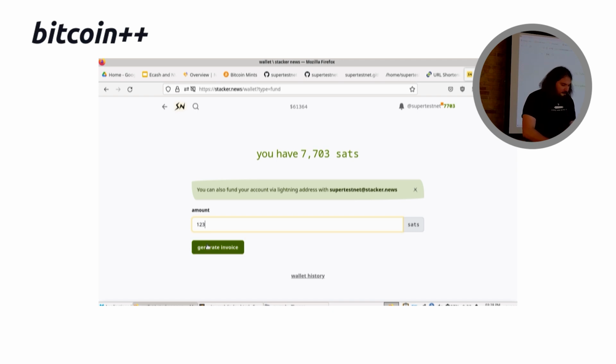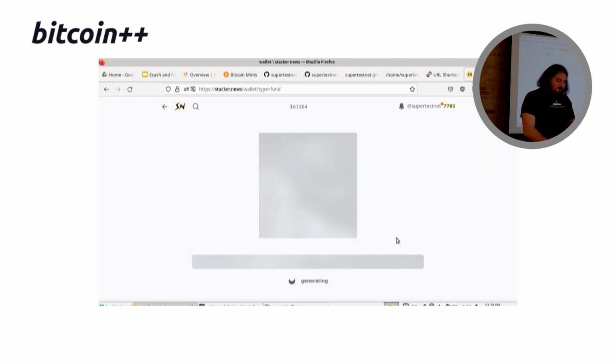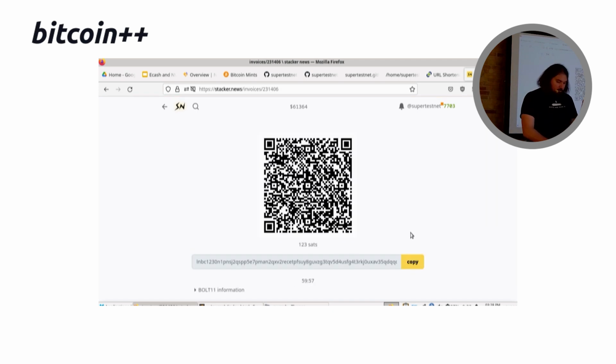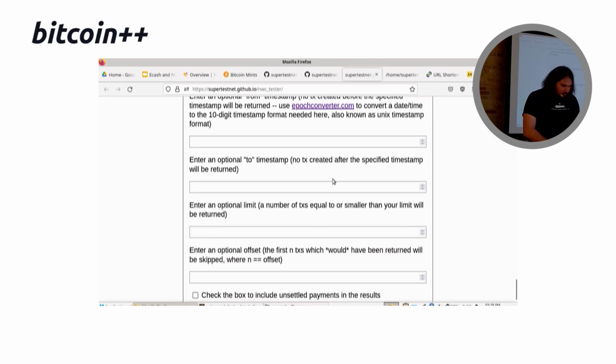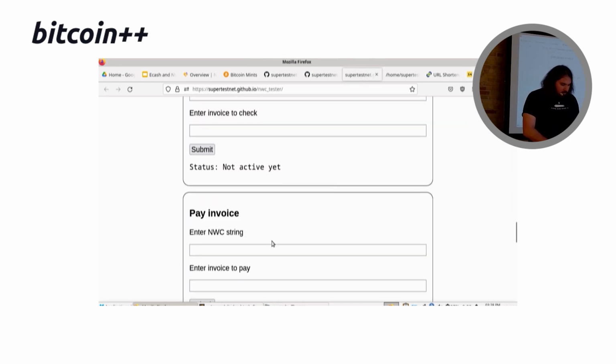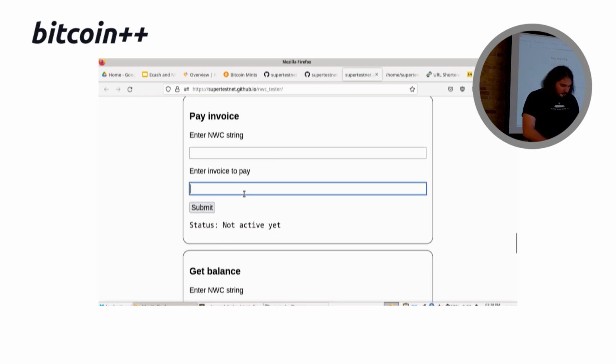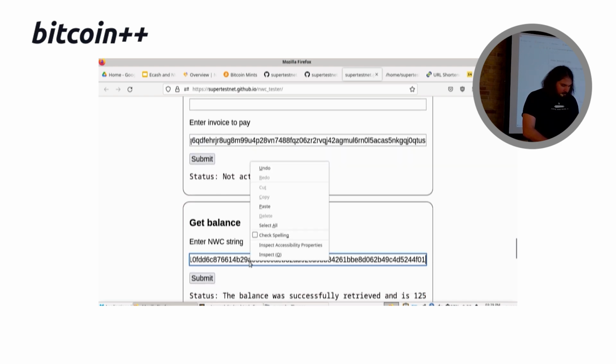All right, so I'm going to generate an invoice for 123. Since I have 125 in there, that's about 1 to 2%. We'll see what we get. Copy this. Go to the one that's pay invoice. So let me copy the invoice that I want to pay. Put in my NWC string.